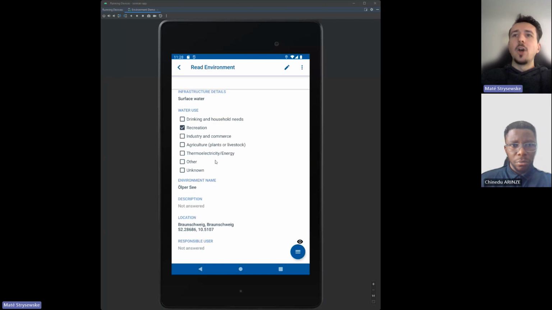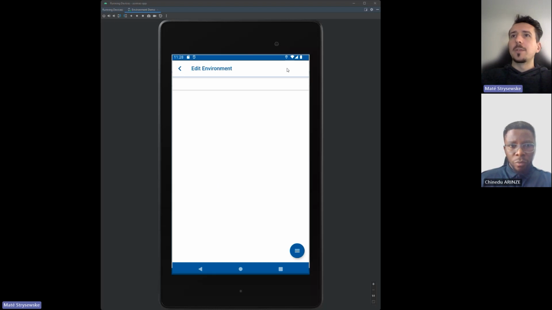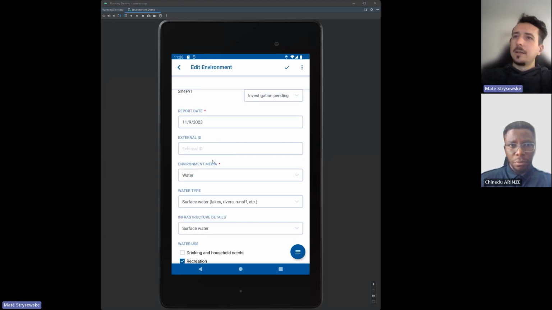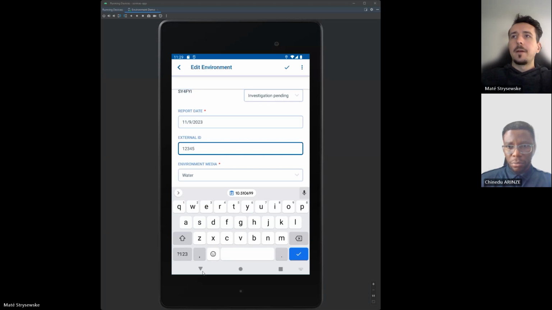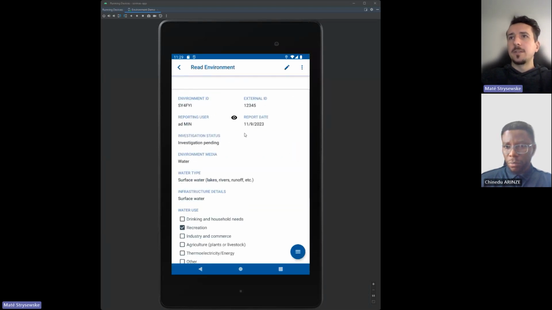So this is the ÖPAZ environment that we've created, including the location. And this is in read view, so I can also go to the edit view, and now I can edit all this. For example, I could add an external ID right now, and save this, and then the external ID would be added. You can see it right here at the top, 1, 2, 3, 4, 5.